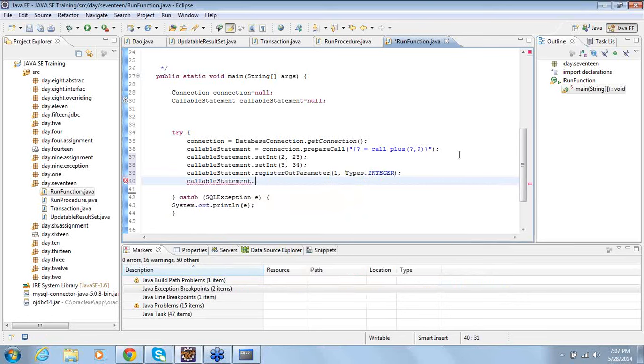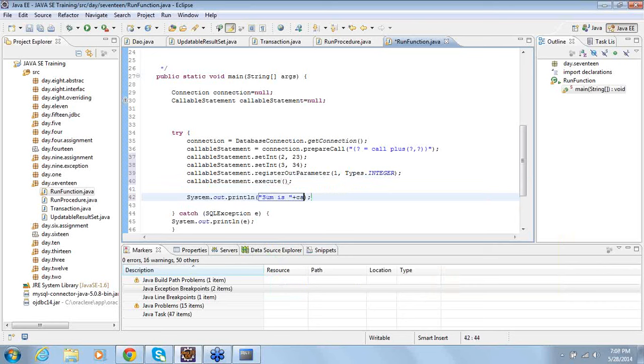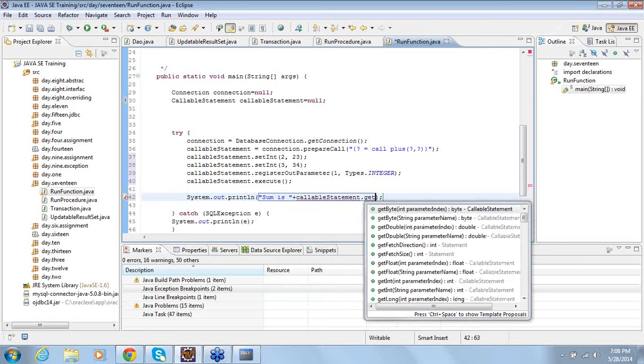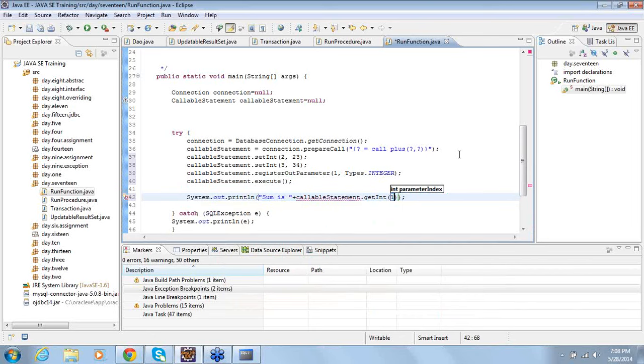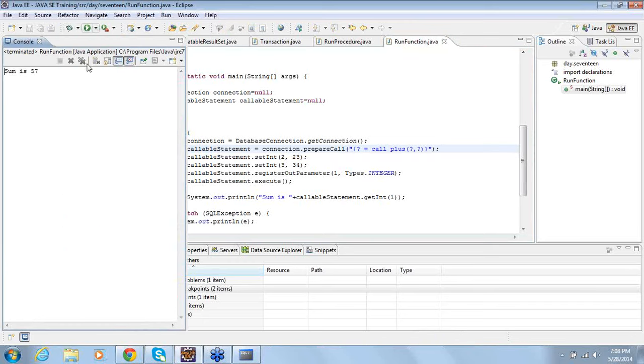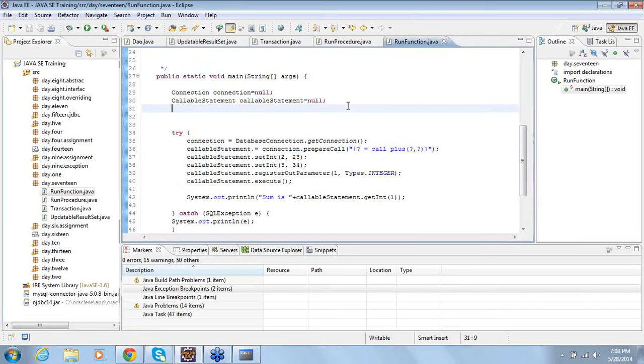Then I just need to say execute. Then we can print your output. Sum is callable statement dot get int of 1, because the 1 is your out parameter. Sum is 57.